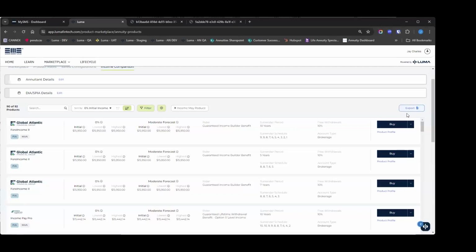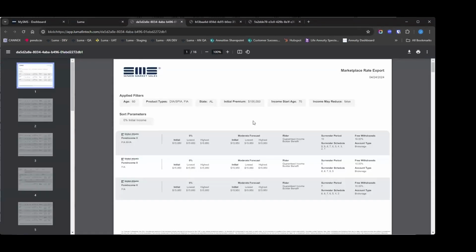From here, I can export again to a PDF. This will show that exact replica of the ranking. It'll show what filters have been applied, and then also it'll show you the sort parameters.